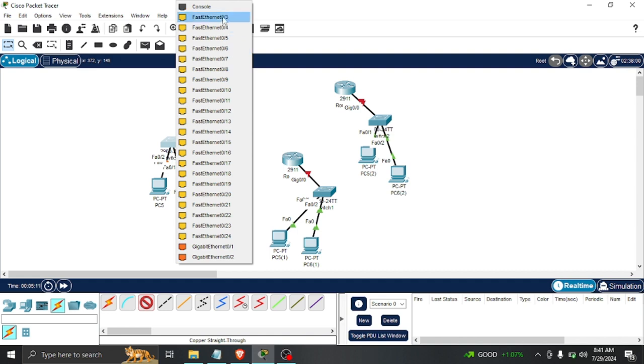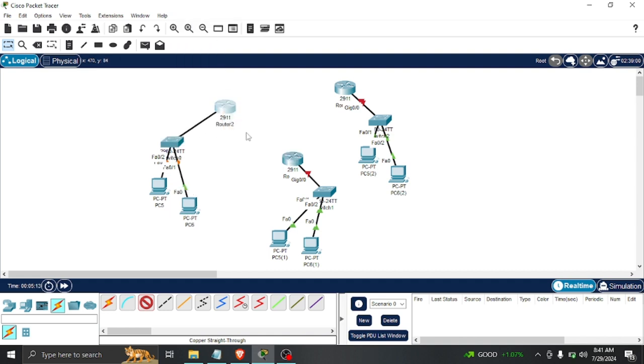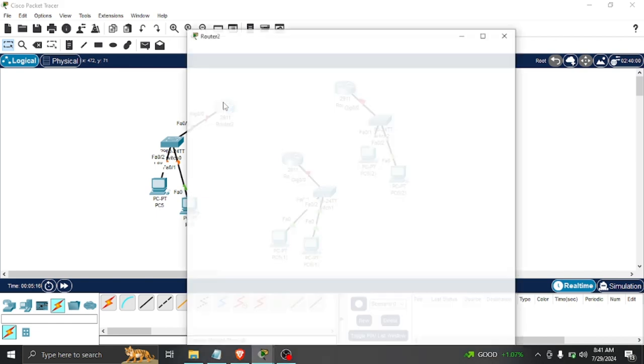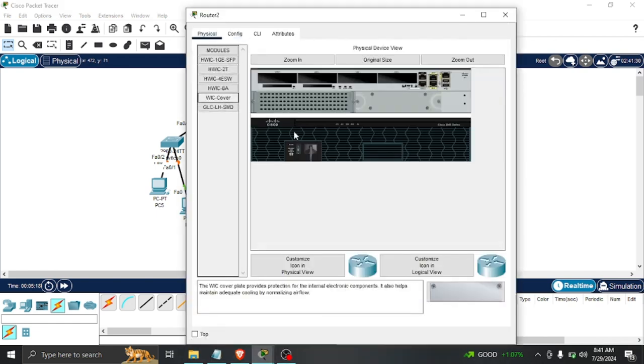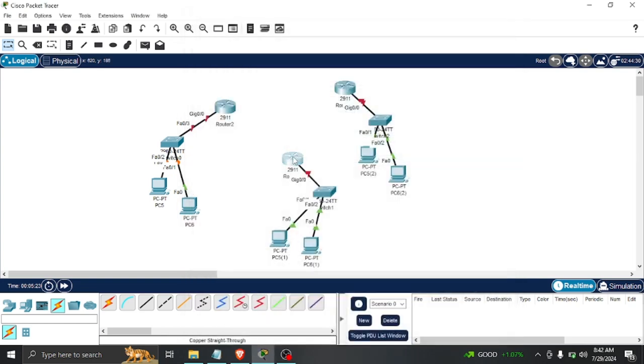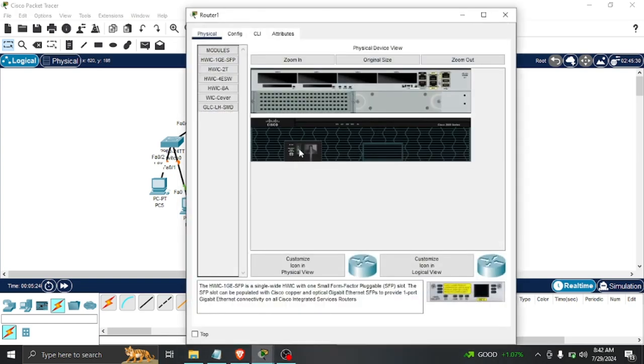For connecting router to router, we are going to be using serial cables. Now just double click on the router and turn it off, and then place HWIC to T and turn it back on. And now repeat these steps for all the other routers, so we can use serial cable connection to connect router to router.